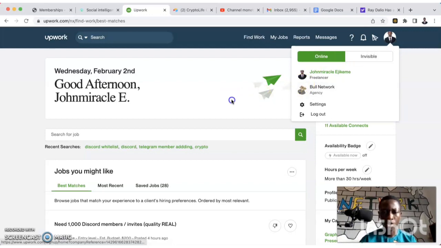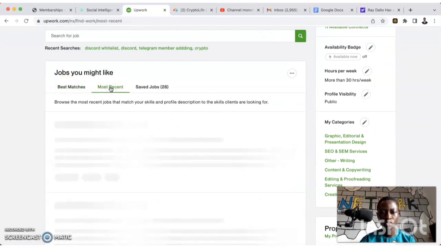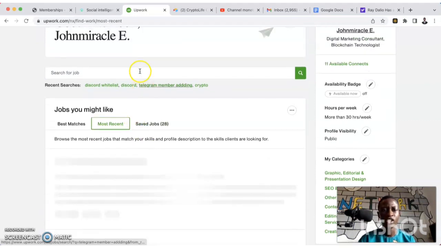Now, when you come to your profile feed, to the best matches or the most recent, you might not see Discord whitelist job offers. But if you have it in your skill tags, like I told you that you need to have your 15 skill tags set, you can add Discord whitelist there so that you can see them on your news feed. But if you have not seen them, you can always come here to search for them.